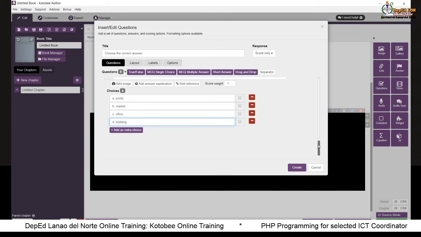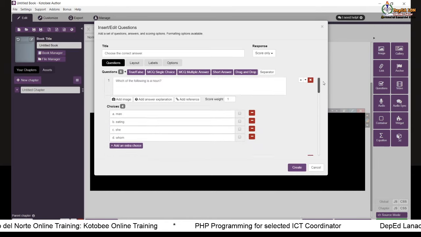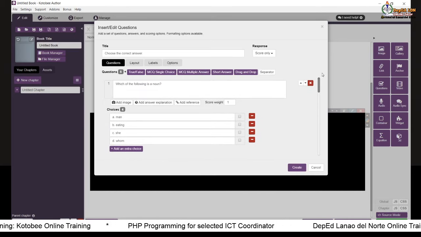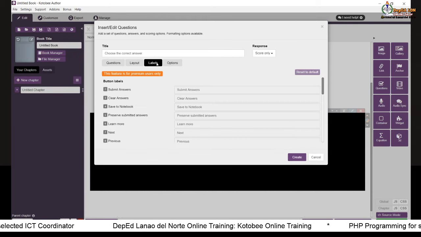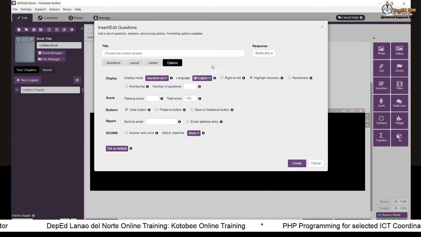Okay, so let's go back. After we have prepared the multiple choices and the test questionnaires, let's proceed to the setting. No, it's like a setting. So we have here the layout, okay, the labels, and then the options. After that, do not do anything with the layout and the labels, but please, sa options, try to make changes. Like for example, display, question set, English, what is our total score, the one that we made kanina, di ba? 5. So, total score is 5. Passing score. Bilang may passing score sa 5?